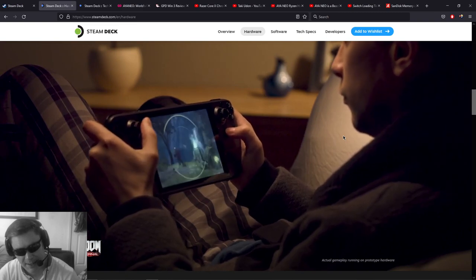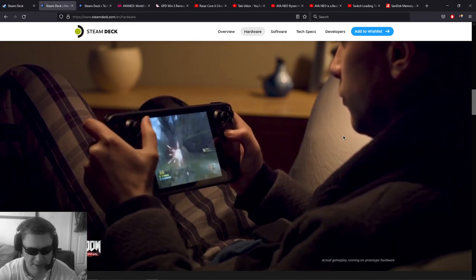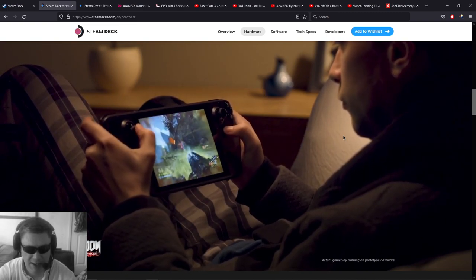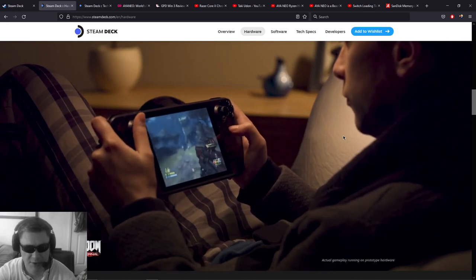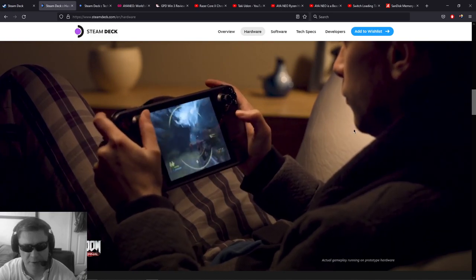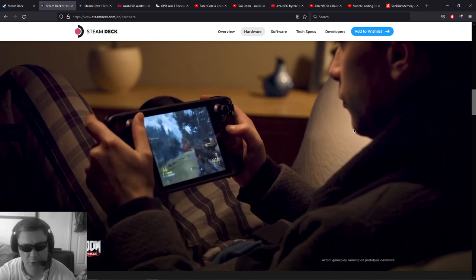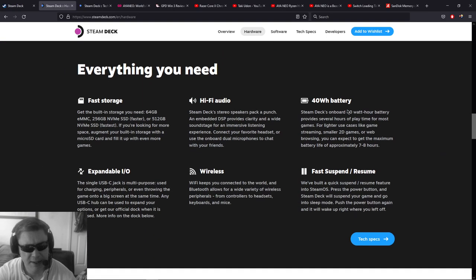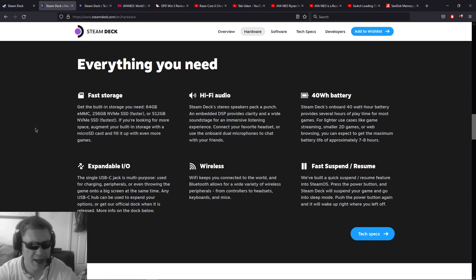So it might take a little bit of practice, but I see that being really versatile and could be almost as good and accurate as using a keyboard and mouse if you put the practice in. Pretty cool. So everything you need, faster storage, we've talked through that. eMMC, it's not the end of the world, but it could do better. 256 gig NVMe will be faster, and the 512 is faster still. Don't need to go over all that again.